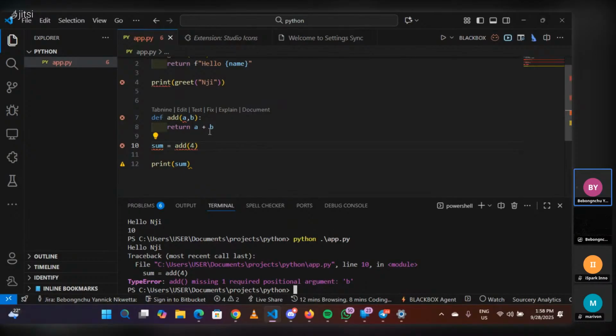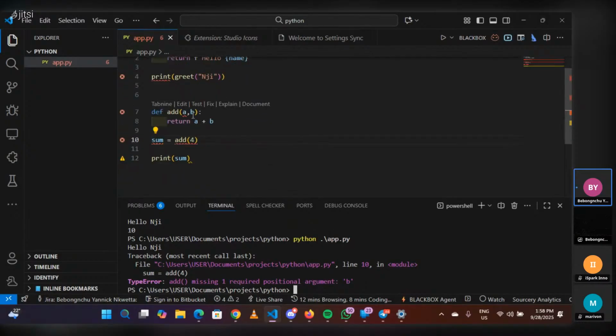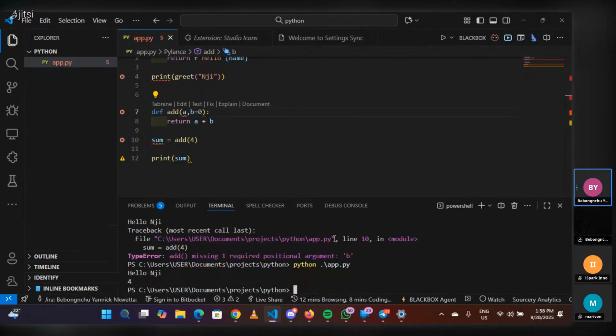But what if we said, okay, no matter what, B should always have a default value of 0. If you omit B, it should use A plus 0. Are you there? So right now, I've omitted B, so it takes what? It says, oh, you have not put B, so it takes the default value which you gave it, 0. So 4 plus 0 now is 4.